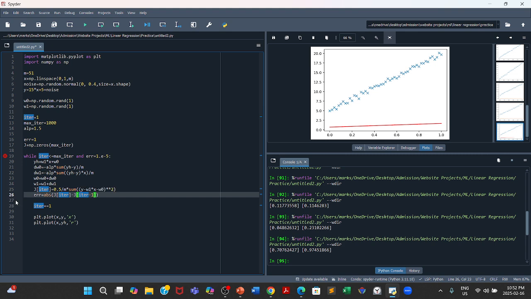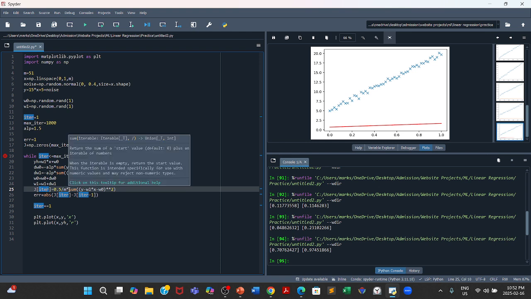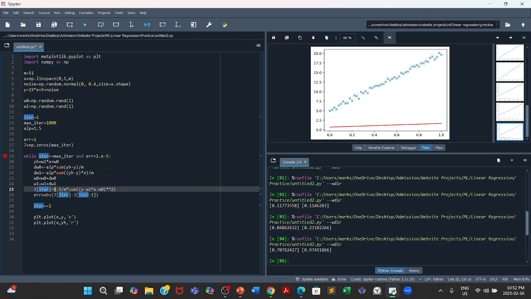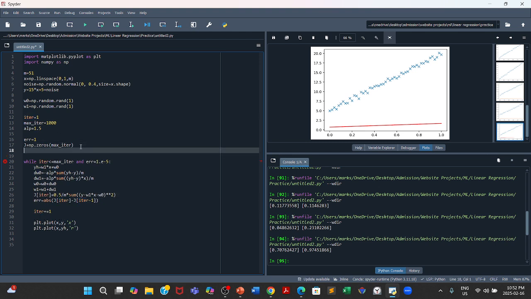But here we have the iteration value calculated, but not the value at the first index, because in any list the indexing actually starts from 0, not 1, but we have started the iteration from 1. So we can calculate the value of J of 0 here before the loop starts, so that everything is in line. So this is gonna be basically the same equation.